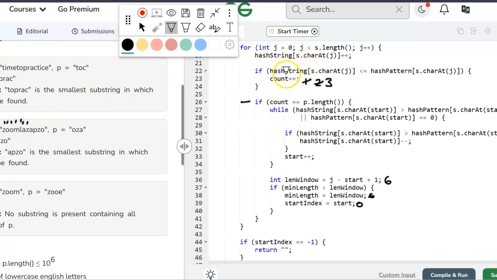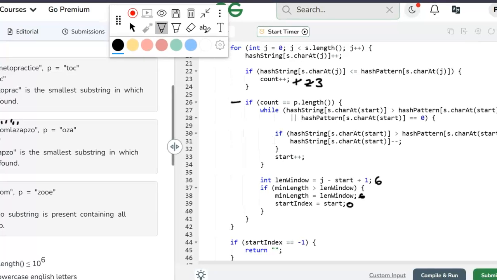Okay. Well, see, we don't have to look at this anymore because we have now gotten all of the pattern letters into the string. So this is always going to be true. Now we'll drop in here. We'll say hash string s char at start. Now the start is Z, and the count in the window is 2, which is greater than the number of Z's in the pattern. Okay.